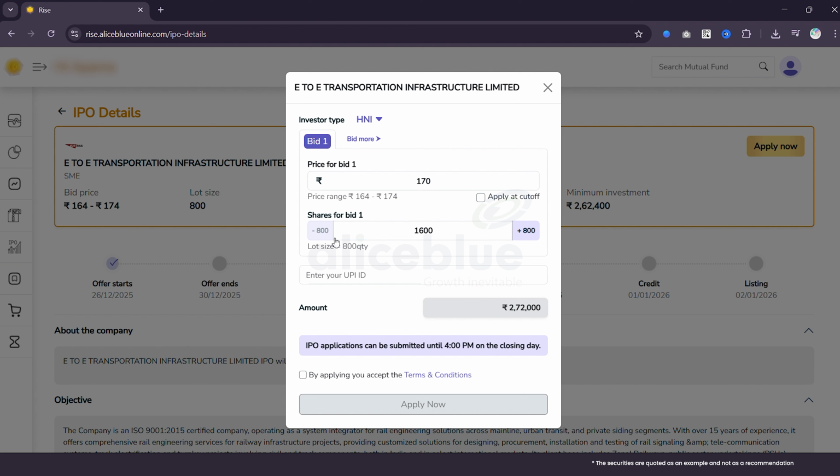Next, enter your UPI ID. Below that, you can see the total amount. Keep in mind that this total amount will not be immediately deducted from your bank account. It will only be blocked until the IPO shares are allocated. In case it doesn't, then the fund will get unblocked in your bank account. Click on this checkbox and you can apply for this IPO.